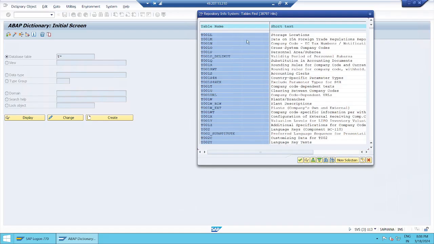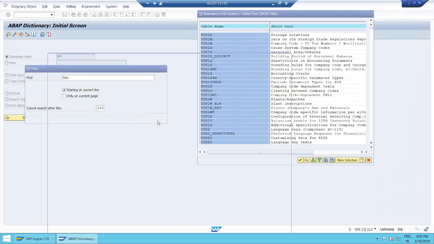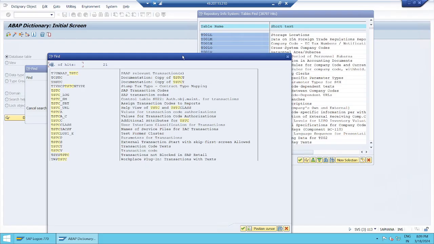So why do we need to remember all these things? In the project, all these things are helpful. If you keep on searching, that is time taking. If you remember, then you can do it faster. Suppose I want to search quickly, even this is getting time waste. For example, TSTC.